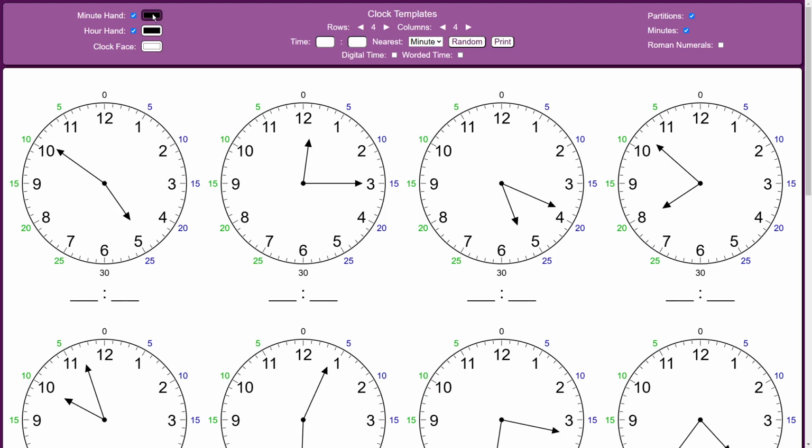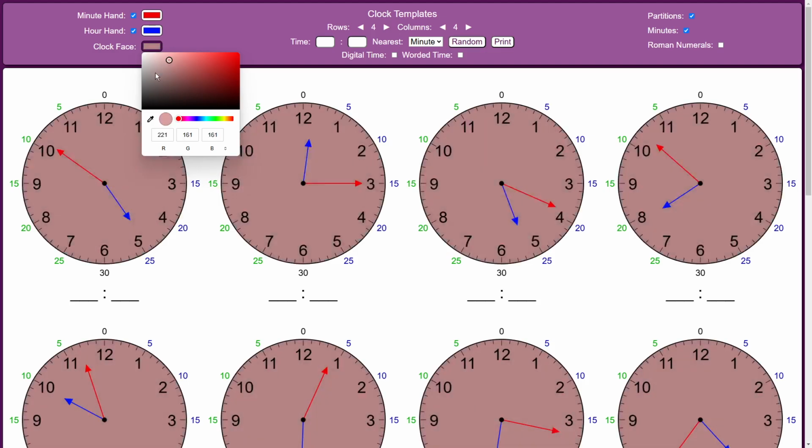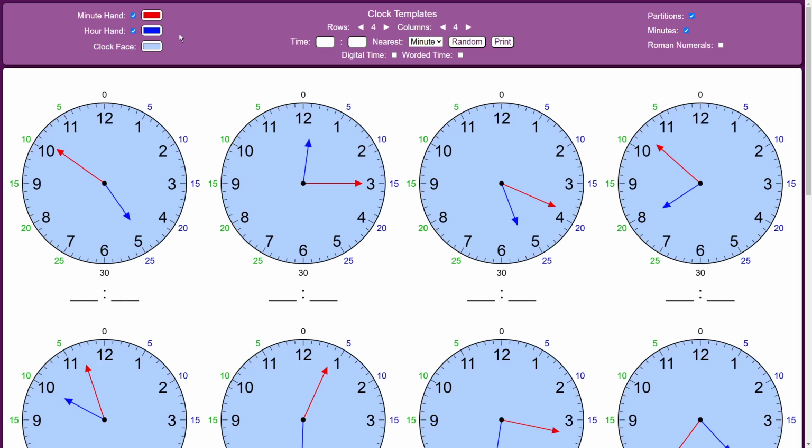You can change the colour of any of the hands to whatever you want, so let's have a red minute hand and a blue hour hand, for example. And the clock face itself can also be changed to whatever colour you fancy as well. So that's what those options do there on the left.